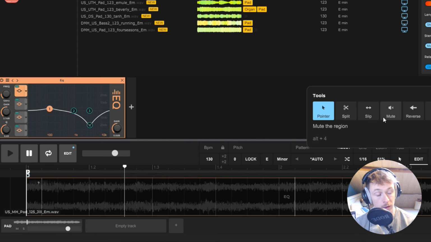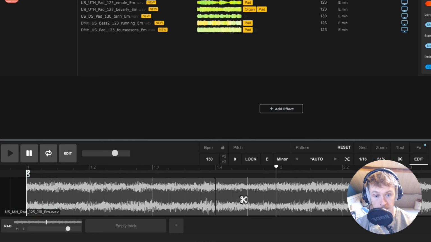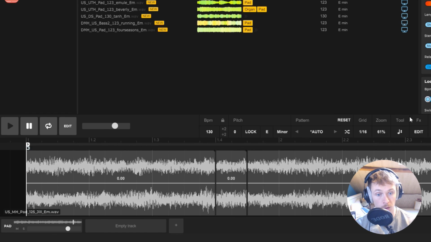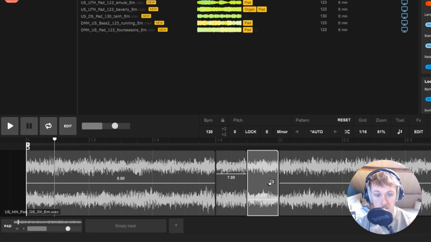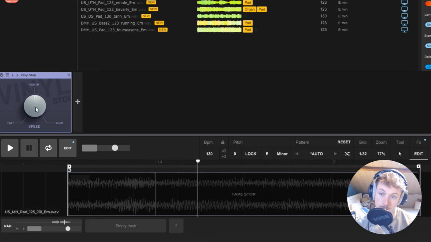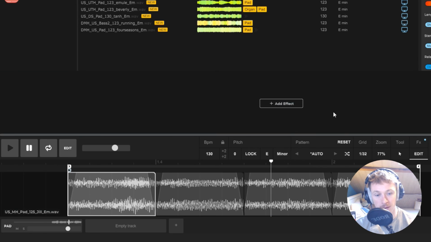Going back to the sample, there's a bunch of other tools you can use to reverse, pitch, slice. I can, let's say, split this section here. I could pitch this section, let's say 7 semitones up. And then this section, I could pitch it maybe an octave down. So honestly, you can have a lot of fun here with the effects, but also chopping up, rearranging, reversing, pitching certain parts of your loops.